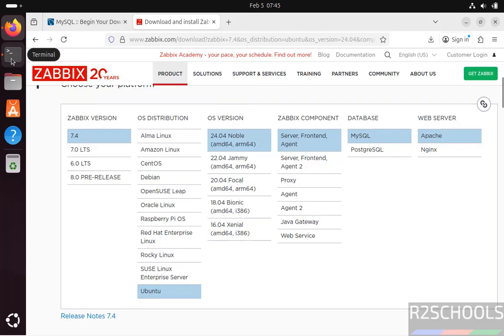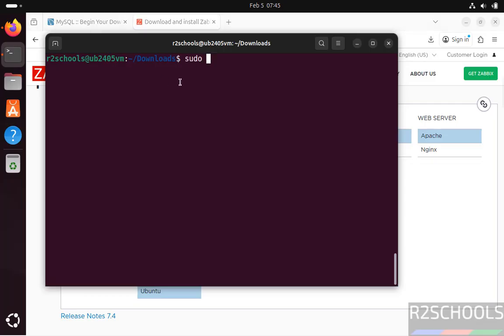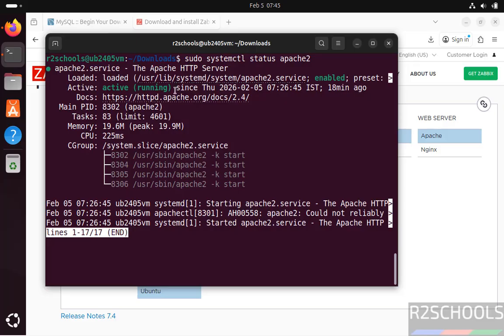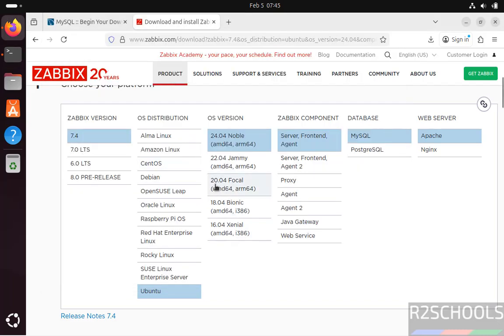Okay, first verify whether the Apache web server is installed or not. Sudo systemctl status apache2. See, it is installed and it is enabled, active and running. If it is not installed, you just need to run sudo apt install apache2. This is the command to install. Okay, so Ctrl A. So all prerequisites match.